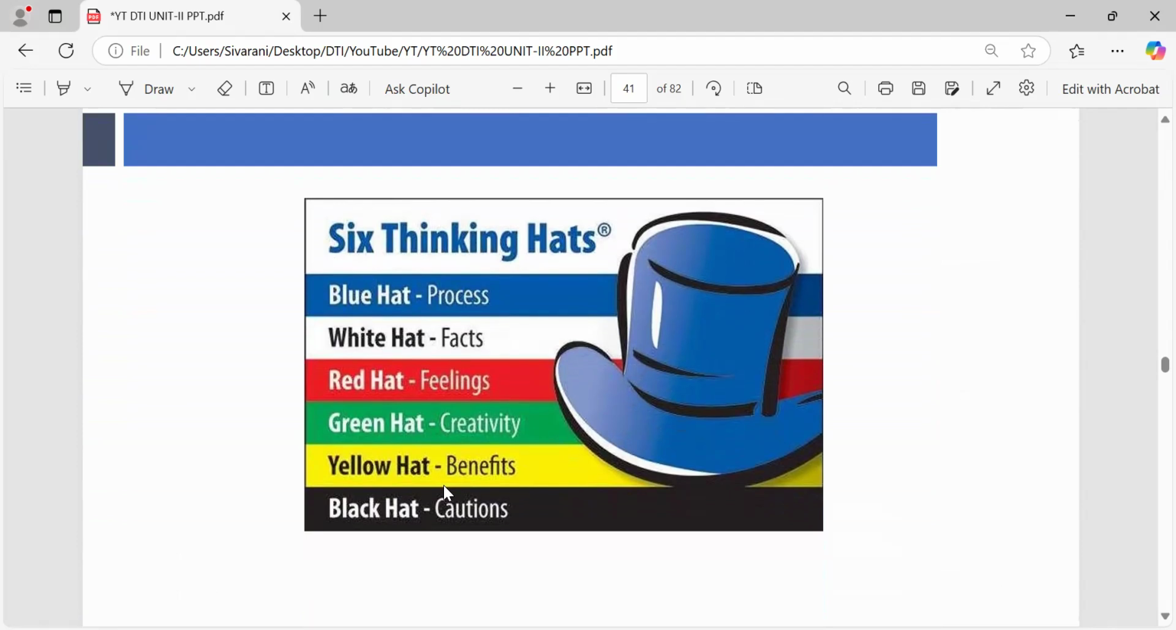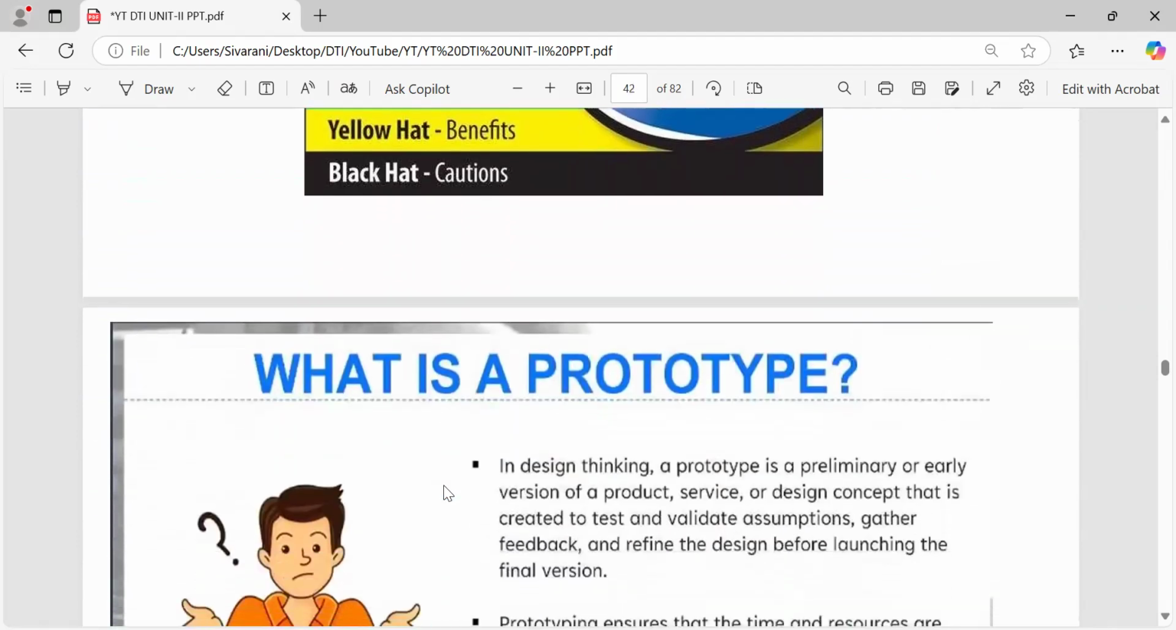Blue hat is a process. White hat focuses on the facts. Red hat focuses on the feelings. Green hat focuses on creativity. Yellow hat focuses on the benefits. Black hat provides the cautions. This is also the six hats representation for ideation.